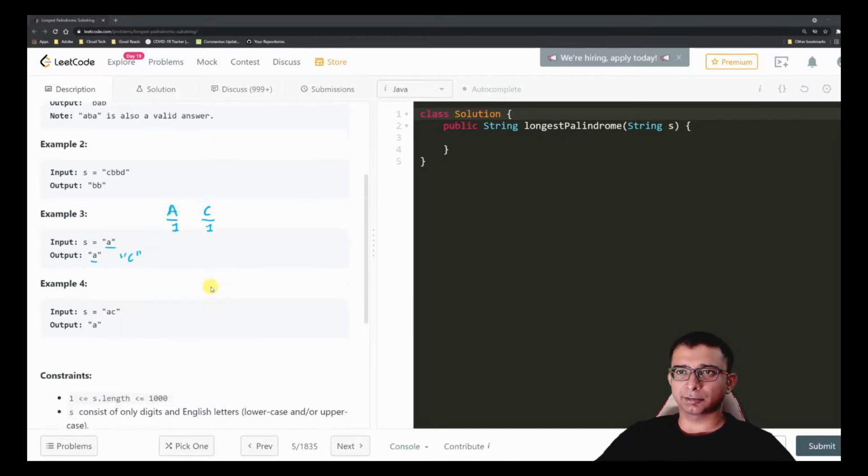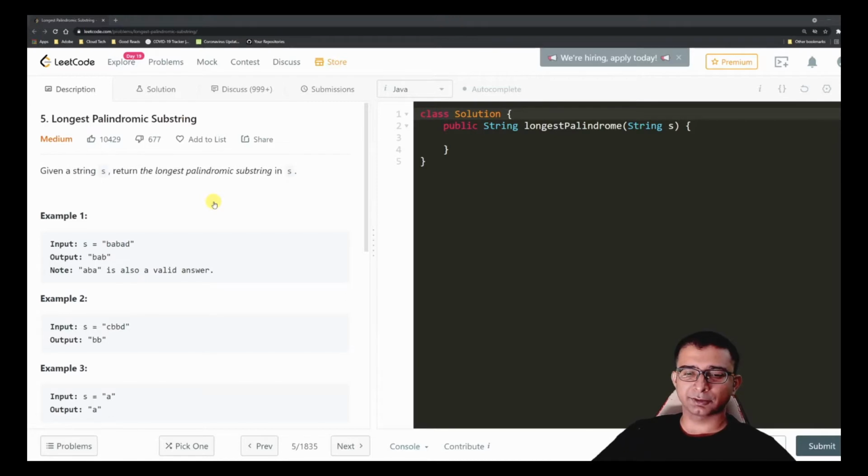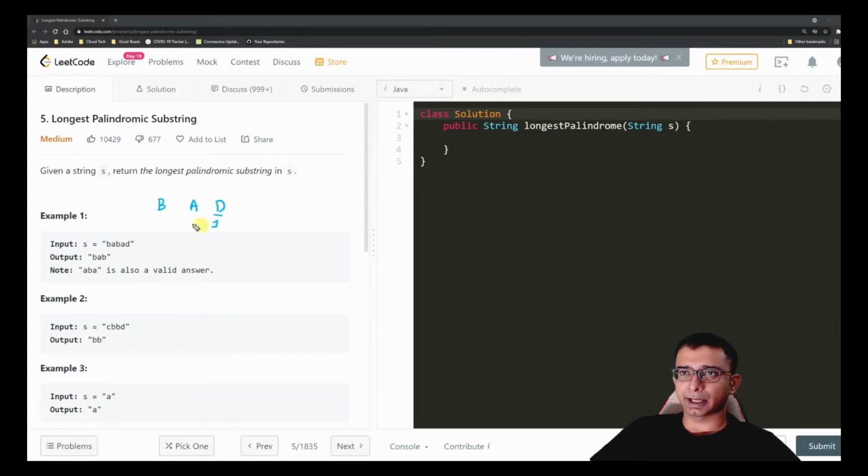So in the case above as well, what we have seen is that B and A by themselves are also palindromes, right? B, A, D, these are all single character palindromes as well, but the longest one we see is BAB. So we need to return BAB or ABA, either one, which are of size 3.